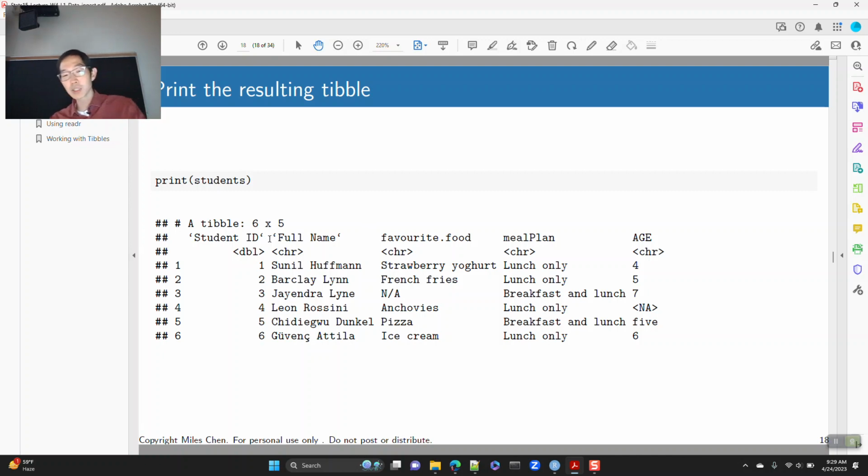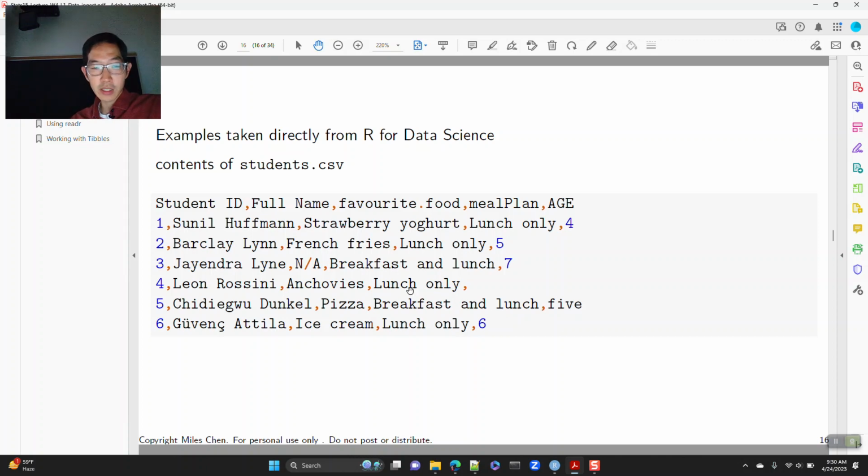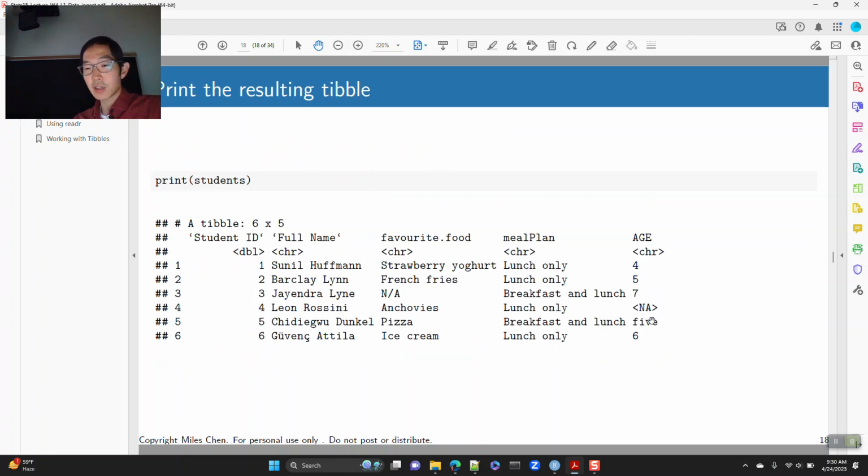Okay, so after I read in the data, this is what it looks like. It says student ID, double, these are numbers; full name, it's got the people's names; favorite food, it looks like this; meal plan, it looks like this; age looks like this. One thing to note is that in the file, Leon Rossini didn't have an age, and so R says that value is missing. What's Leon's age? Unknown. We don't know. That's what this is.